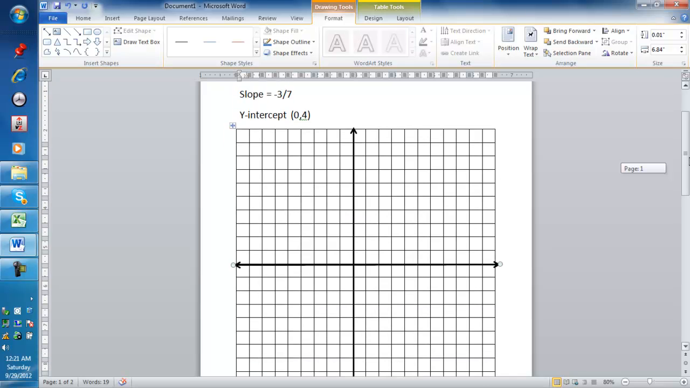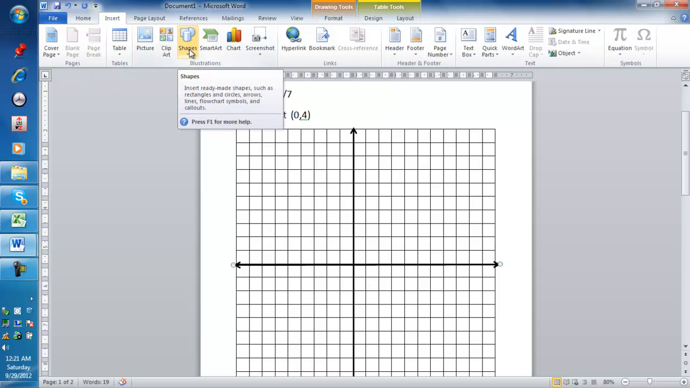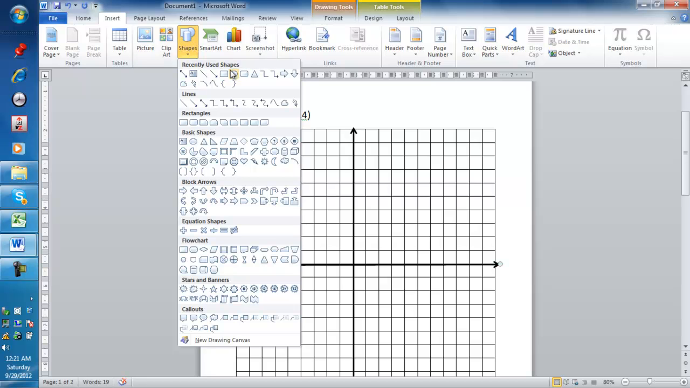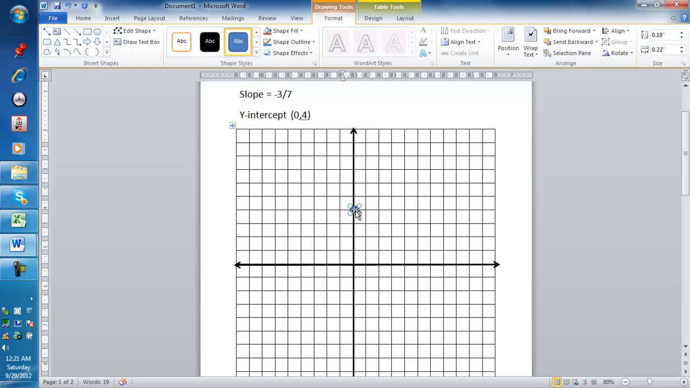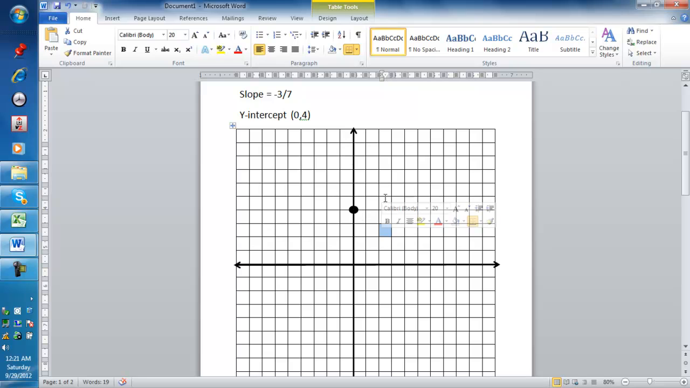Okay, so you have a grid there, and then from here we know that the y-intercept is 0, 4. So we're going to have to put a dot. I'm going to use a circle here. Again, you go to Insert Shapes. You should be able to put a circle. The circle I'm going to put is at 0, 4. The x-coordinate is 0. The y-coordinate is going up 4 units. So somewhere here and here. Again, you can color it in. That would be our y-intercept.